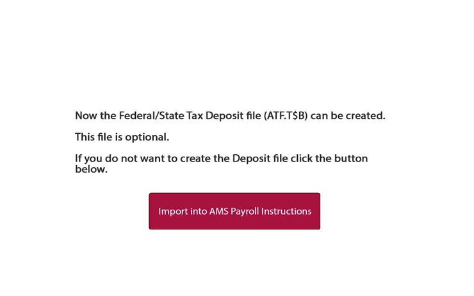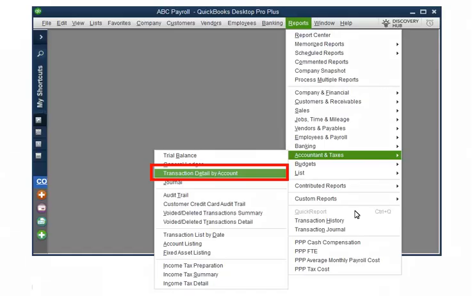Now the federal and state tax deposit file can be created. This file is optional. If you do not want to create the deposit file, click the button below and jump to the Import into AMS Payroll instructions. To begin, select Reports, Accountant and Taxes, and then Transaction Detail by Account.